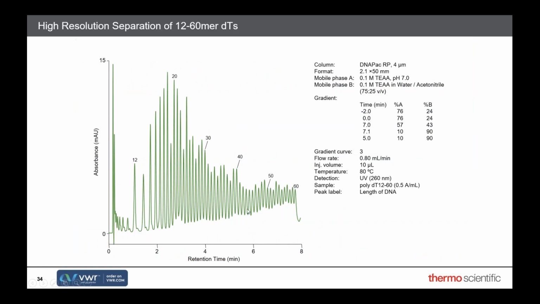Now, what do these separations look like with the similar separations we showed on ion exchange? Now, here's 8 minutes. So you've got that same separation, but now we've done it in 8 minutes. So this separation's good. What I will say is that you've lost now the isomeric separation in between these strands. So you've lost a little bit of separation power, but that's 60 peaks in 8 minutes.